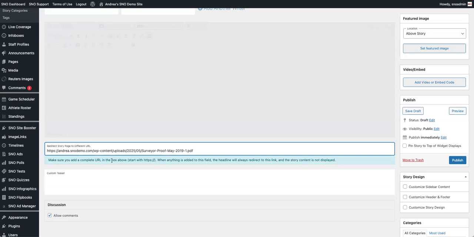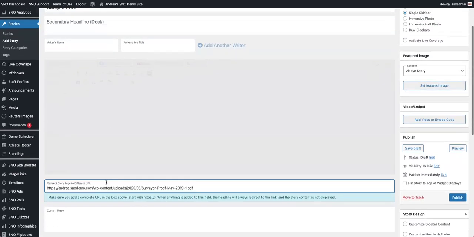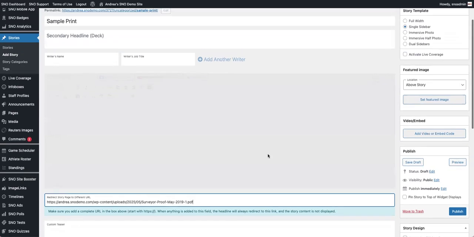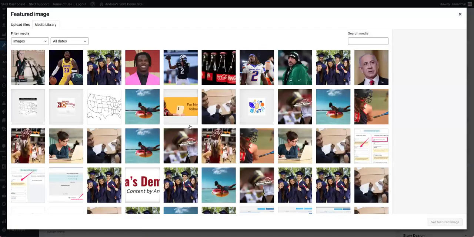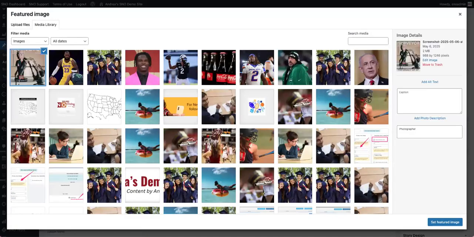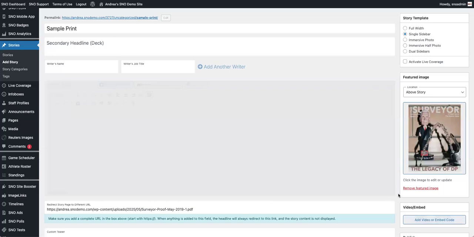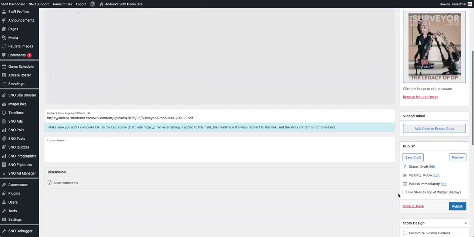And so again, it says when anything is added to this field, the headline will redirect. So as soon as somebody clicks on this headline, it's going to take them out to that PDF. Couple other things with this story. For a featured image, I would use the cover of your print issue, upload that as your featured image. So I've got my cover right here. I'm going to set that featured image. You can just take a screenshot or upload that image if you've got it.